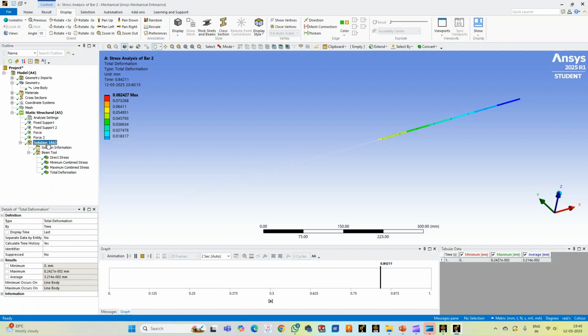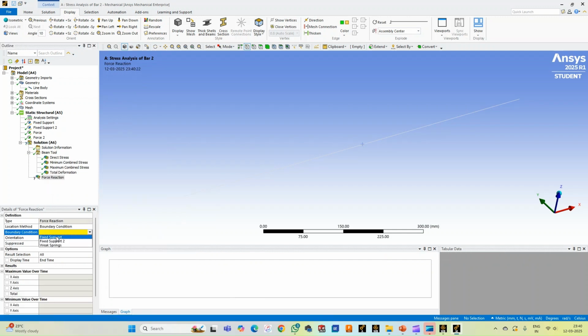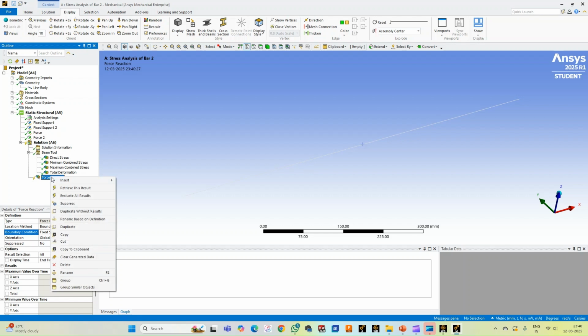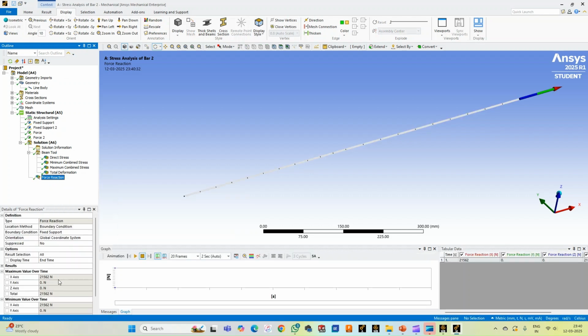So let me go for solution, select insert, and then select probe, select force reaction. So it's asking where the force reaction has to be computed. So select fixed support 1. Okay, then retrieve or evaluate this result. So you get the value of the reaction force at this end, that is 21,562 newtons or 21.562 kilonewtons.